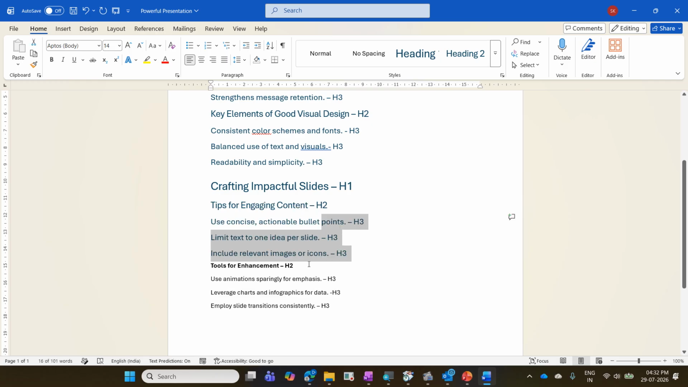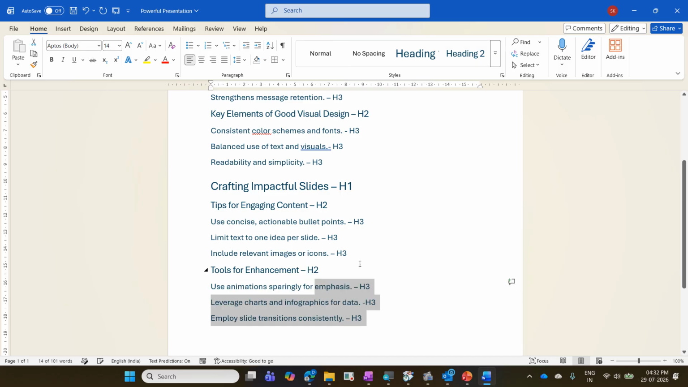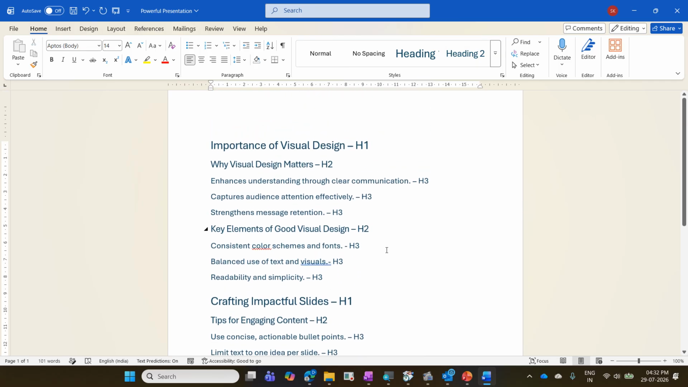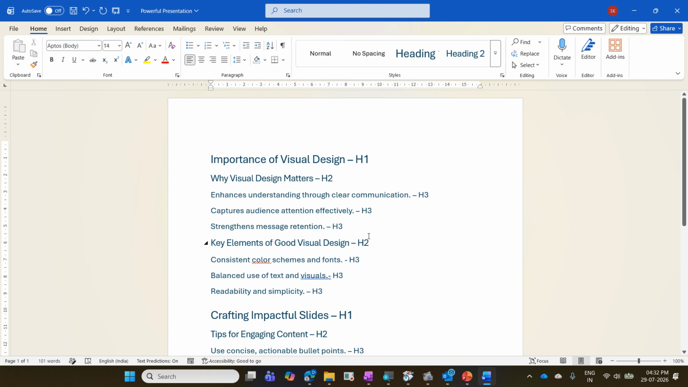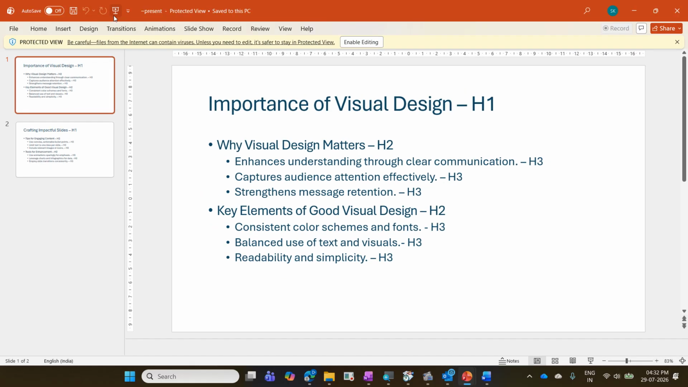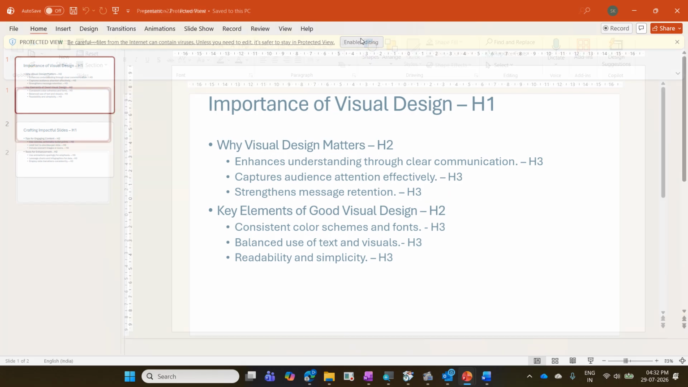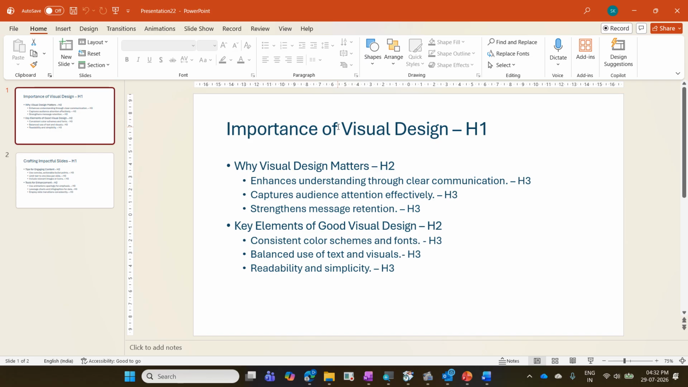I want a new PowerPoint. Click on this. Yes. It will create a new PowerPoint presentation with 2 slides. First slide, second slide. So wherever you have set H1, it will create a new slide. H2 will be the first level. H3 will be the sub-level. So this way you can very easily export your data from Word to PowerPoint.